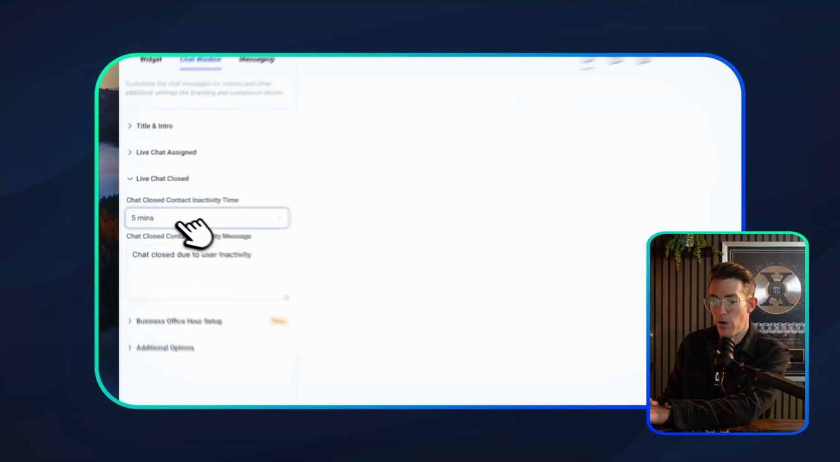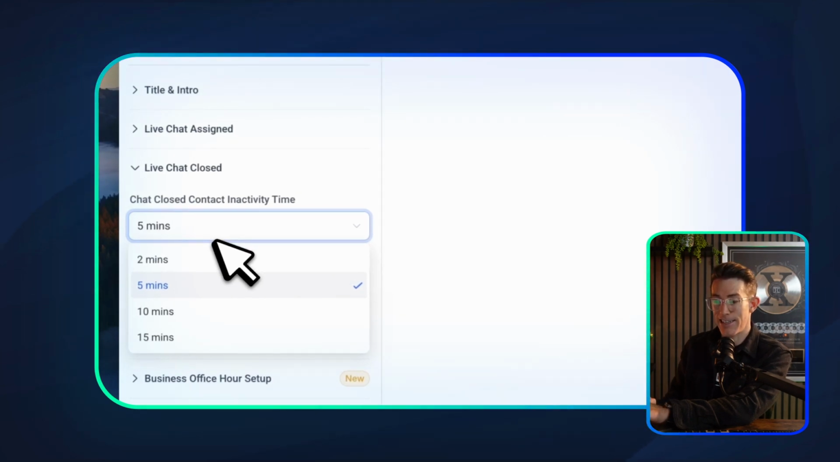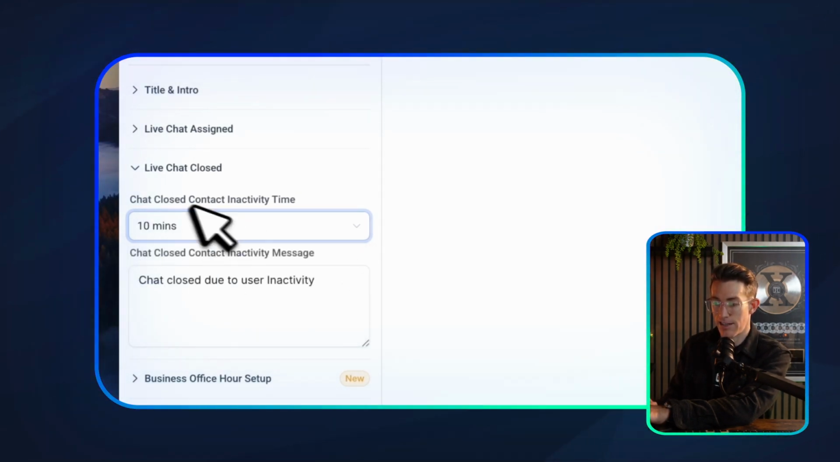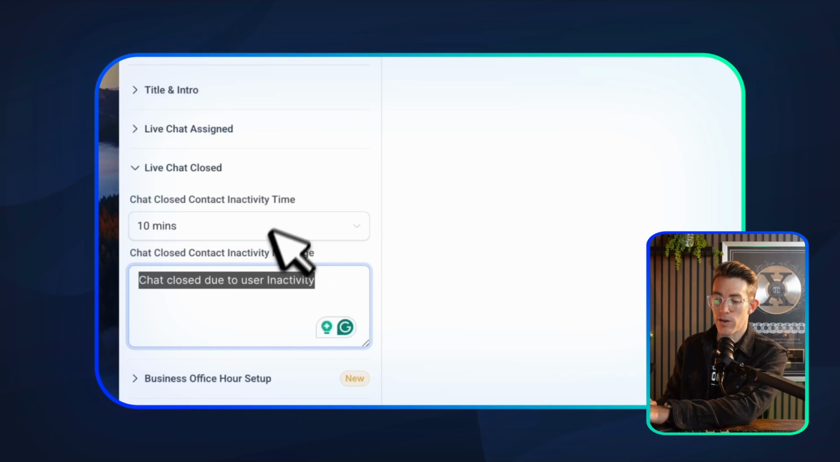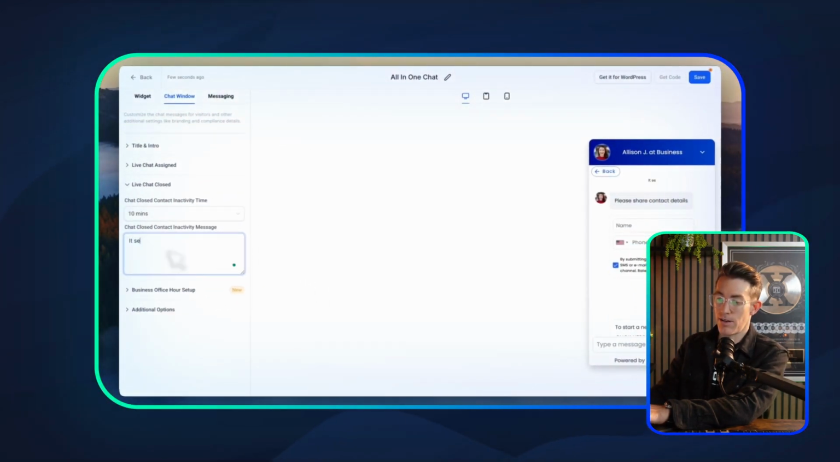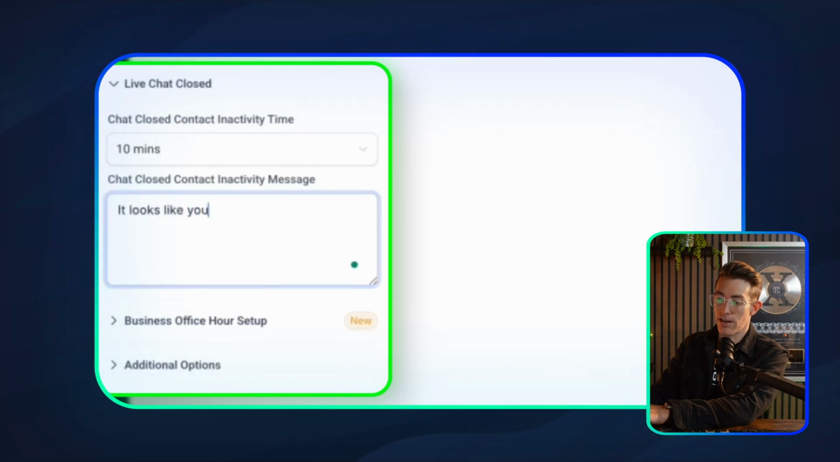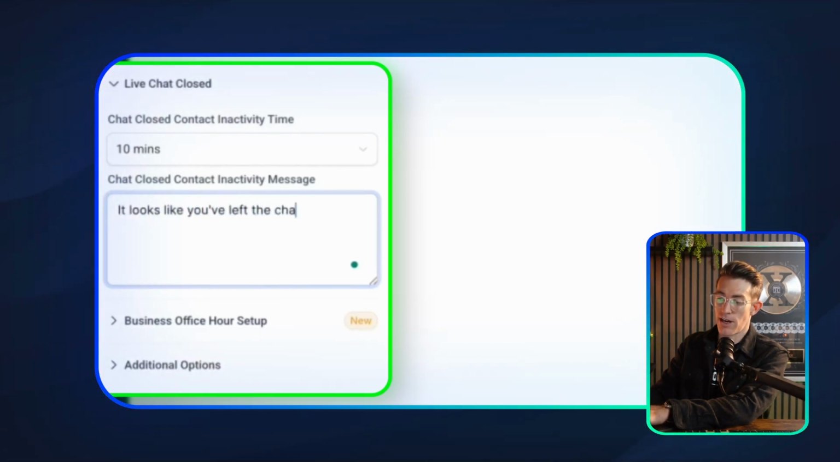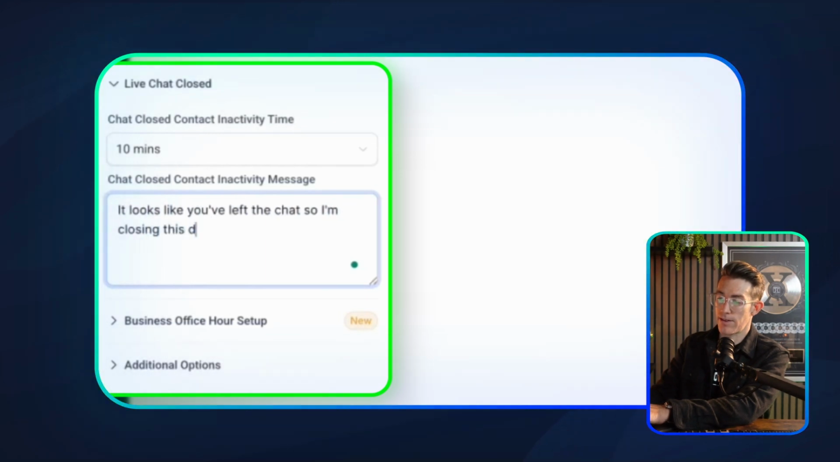Next piece here is what happens when the chat closes. So this is where you want, like, they're calling contact inactivity time. If the contact is inactive for 10 minutes, what do you want to show to them? And basically you only get a message here, which looks like you've left the chat. So I'm closing this down.